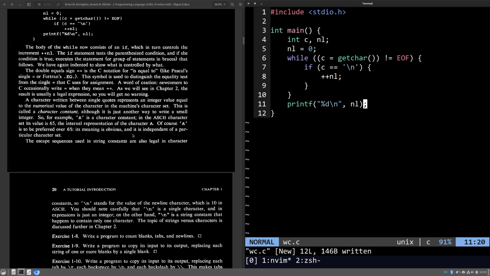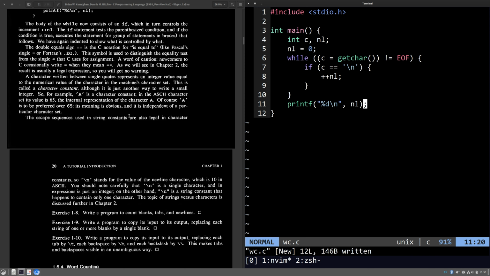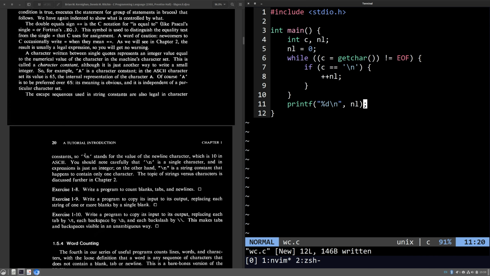The escape sequences used in string constants are also legal in character constants, so '\n' stands for the value of a newline character, which is 10 in ASCII. You should note carefully that '\n' is a single character and in expressions is just an integer. On the other hand, "\n" is a string constant that happens to contain only one character. The topic of strings versus characters is discussed further in chapter 2. Okay, write a program to count blanks, tabs, and newlines. Okay.